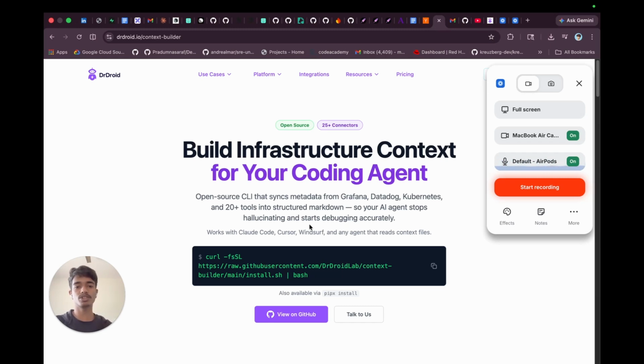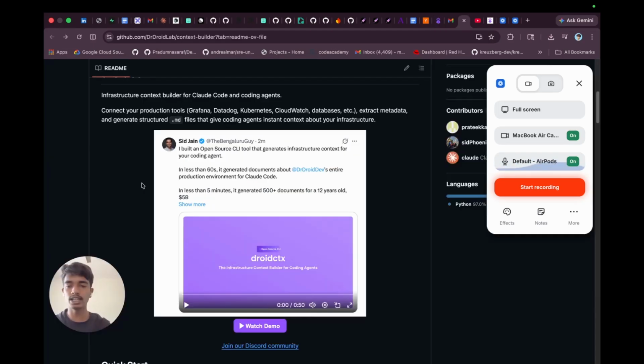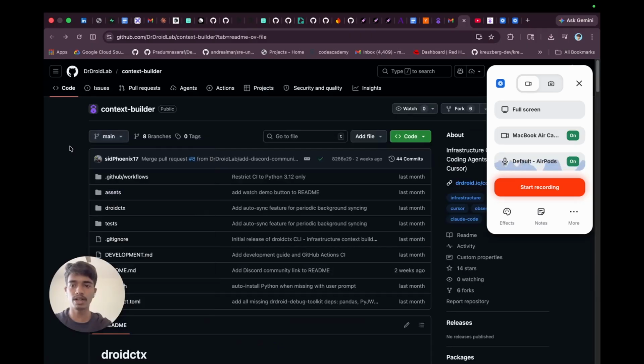It connects your production tools like Grafana, Datadog, CloudWatch, PostgreSQL, GitHub, and 20 plus connector tools, and it extracts metadata into structured markdown files. So your coding agent reads these files and instantly knows what dashboards exist, where things are running, what they track, what services are running, what alerts are configured, and how everything connects. So I just need 4 commands. Let me walk through the GitHub repo, the context builder from DrDroid Labs.